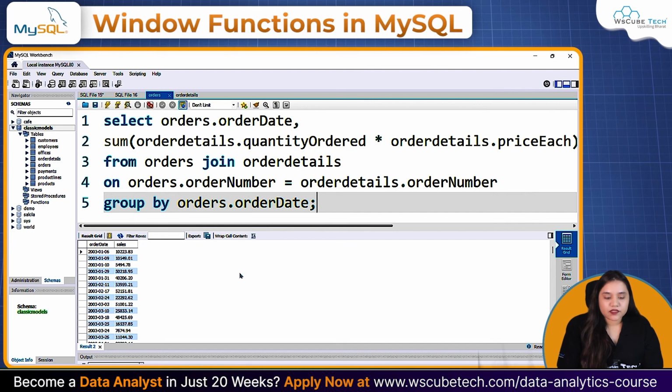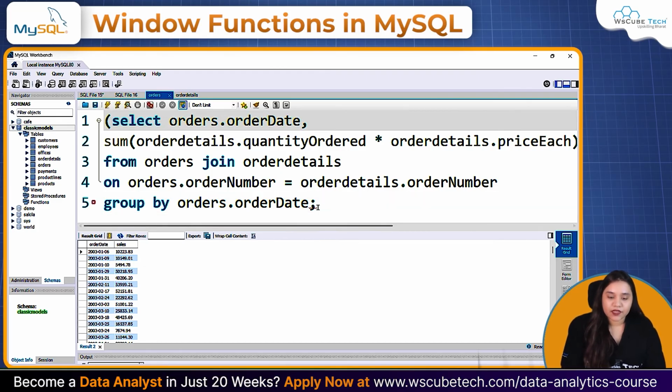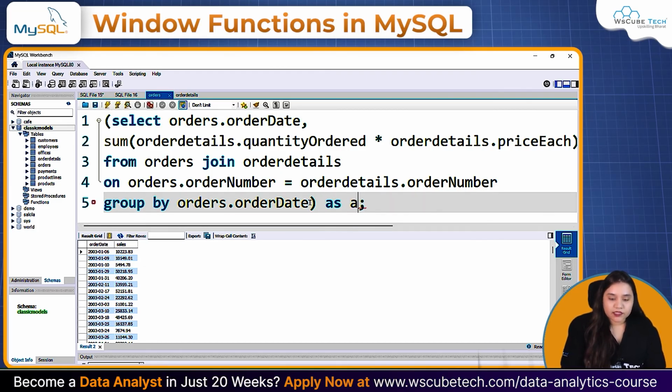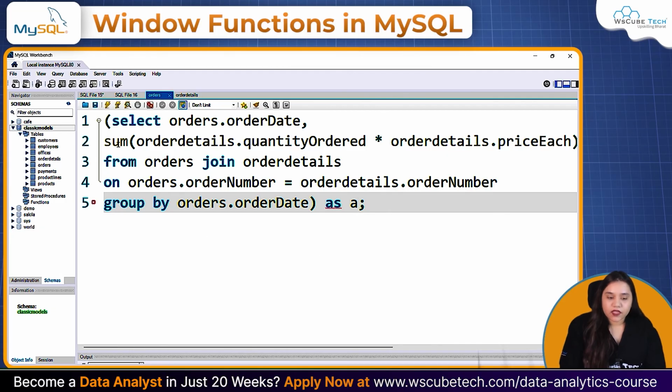Okay, this is how my output would look, these are the sales we are getting on different days. Now we know that we have utilized subqueries before. A subquery is nothing but a query inside a query. For example, if I create this as my query, let's call it A. So this is my A query.